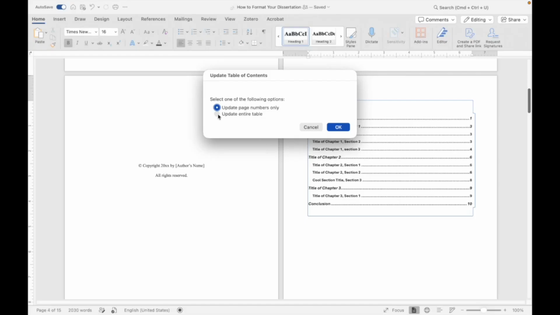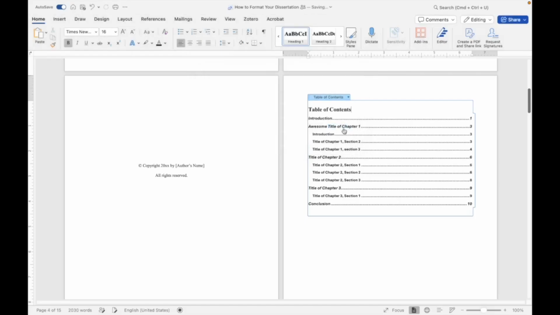But I'm going to update the entire table. And as you can see, it will revert cool section title back to what is written down in my text. Okay. I think we've finished adding our table of contents. Everything looks like we want it to. All the page numbers are correct. We know how to update them.